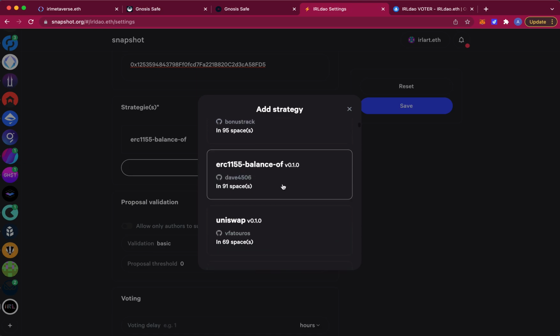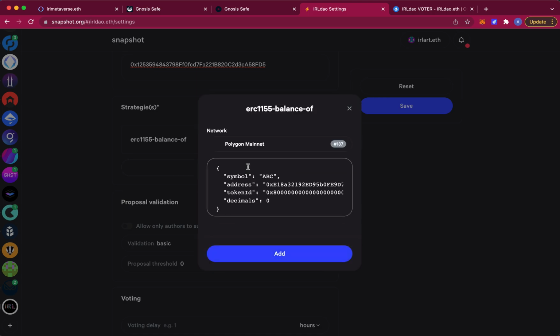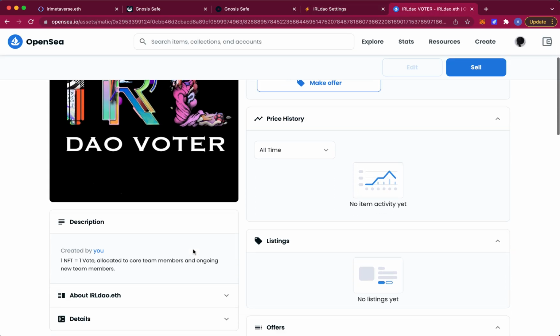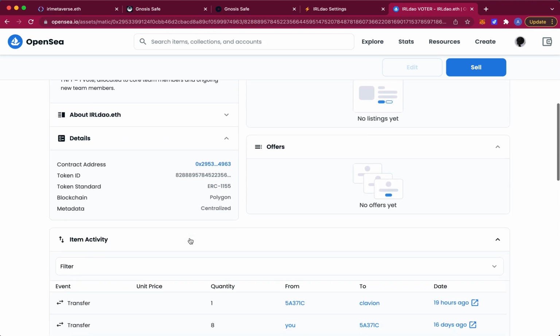But you want to choose this ERC 1155 balance of, because that's what additions are. And so you want to do this. And here's the important part. So a symbol I did as IRL, and basically down here on your NFT details, you can get the contract address and the token ID. And you'll want to copy both of those over.